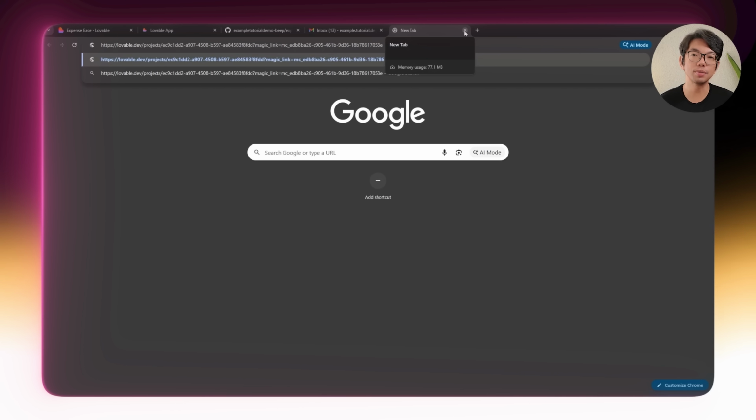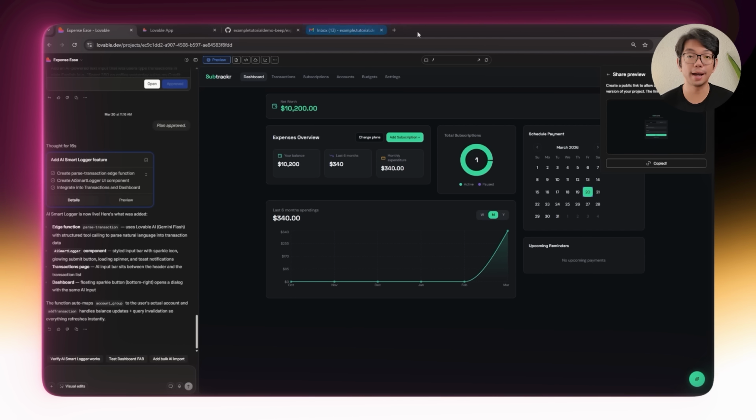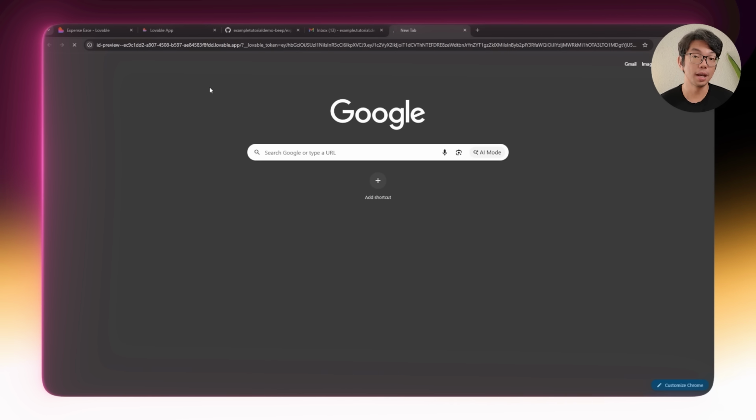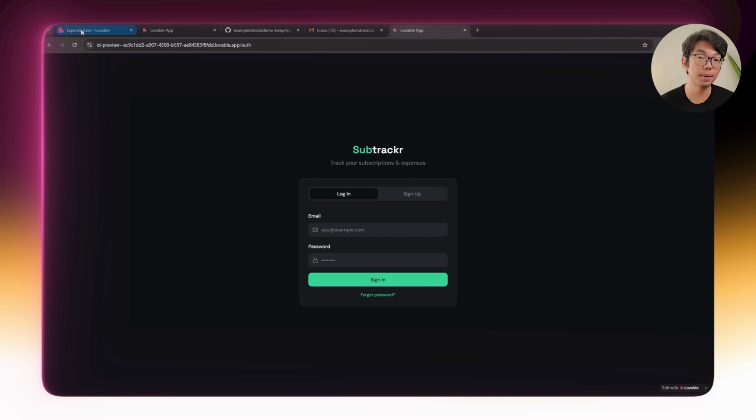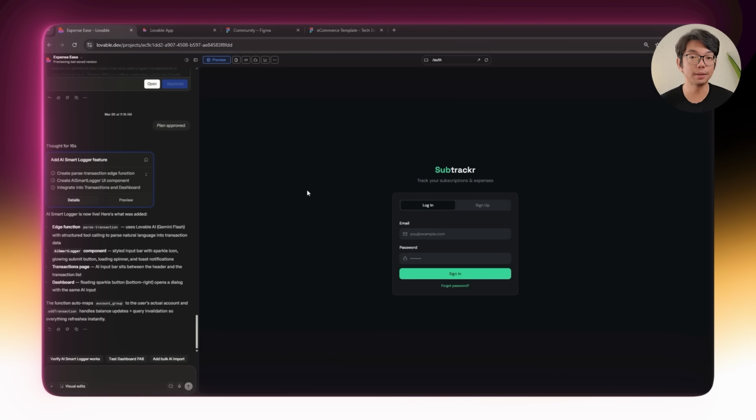You also have the option to share a preview link if you just want to show off your work without giving full access to anyone. And if needed, you can manage permissions depending on your plan, especially if you want to control who can edit and who can only view.